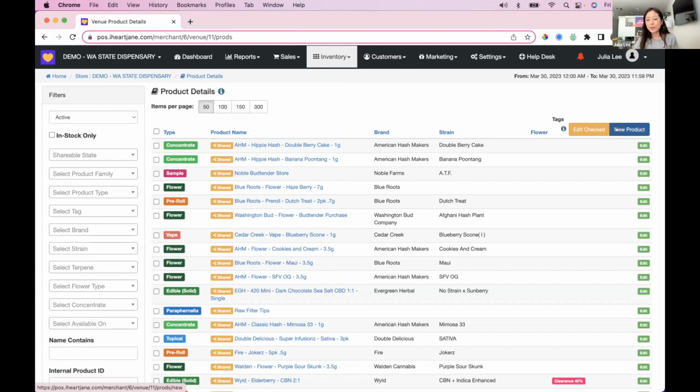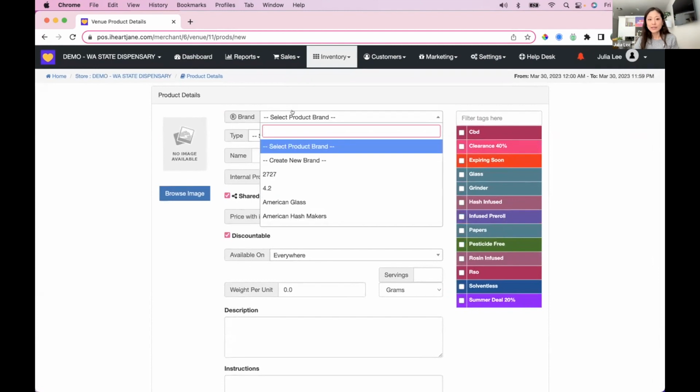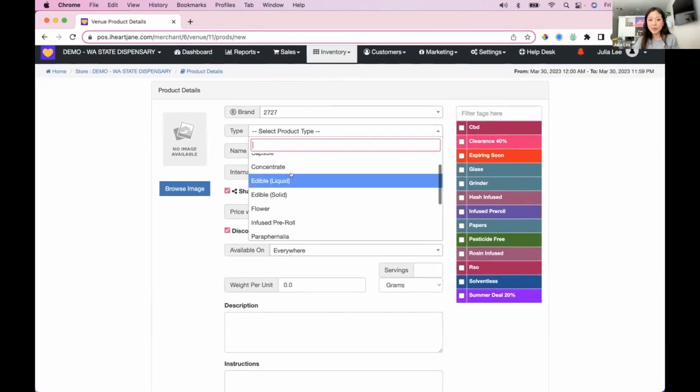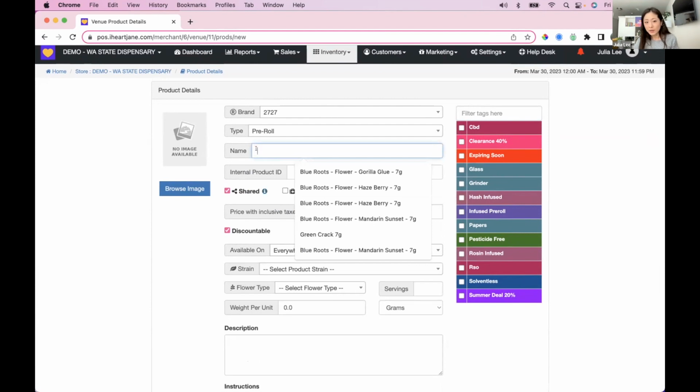Let's go ahead and open a new product detail form here. Everything you see here is the information that lives at the product detail level. You can assign a brand, and you're going to assign a product type, so maybe these are pre-rolls, and then you can enter your product name here.